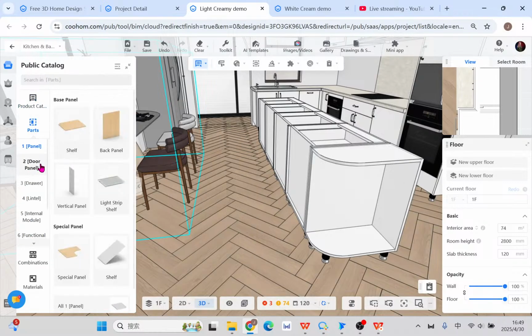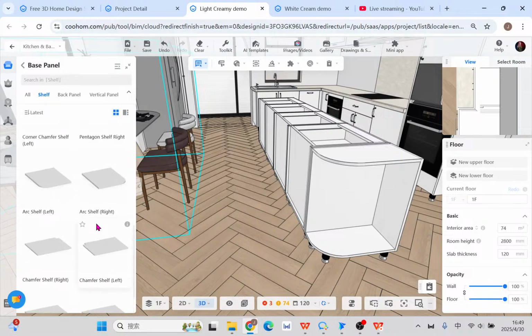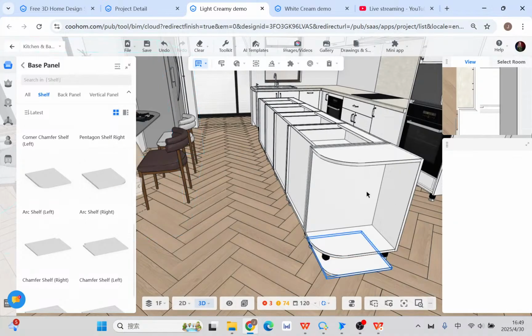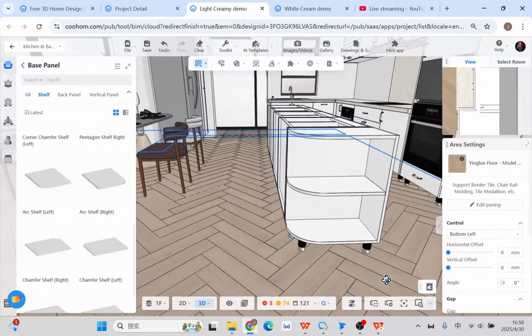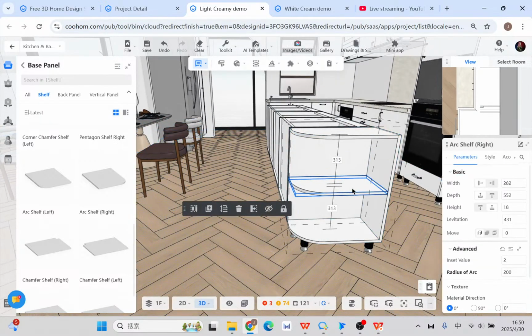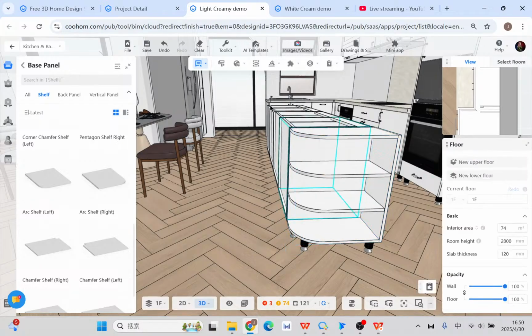We have the panel to the shelf, and then you can have some chamfer shelf, the arc shelf. Okay, so once you give 200, of course the default setting of the arc, and then once you put one of it, you can directly use this panel array. For example, we divide them into 3 levels, so number of panel 2, and then here you can go here again, design internal zone.